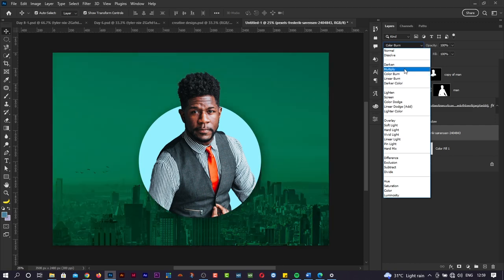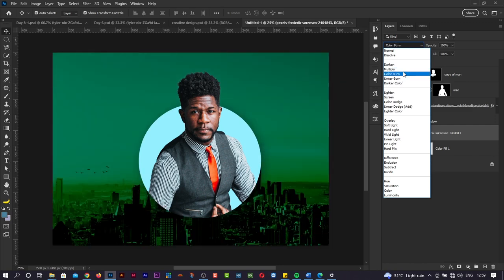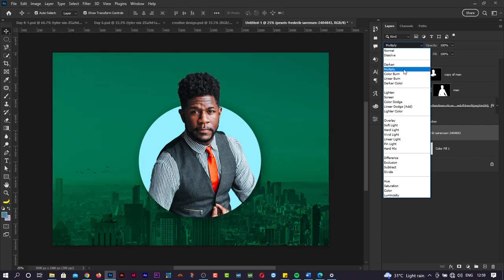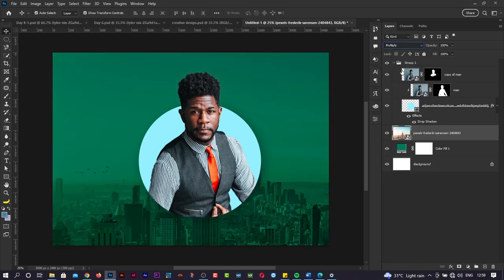Let's see which one I'll go with. Yeah, I think I like color. Let's see. Okay, I think I like multiply. Let's try dark again. I like multiply. I notice the highlight we have here.